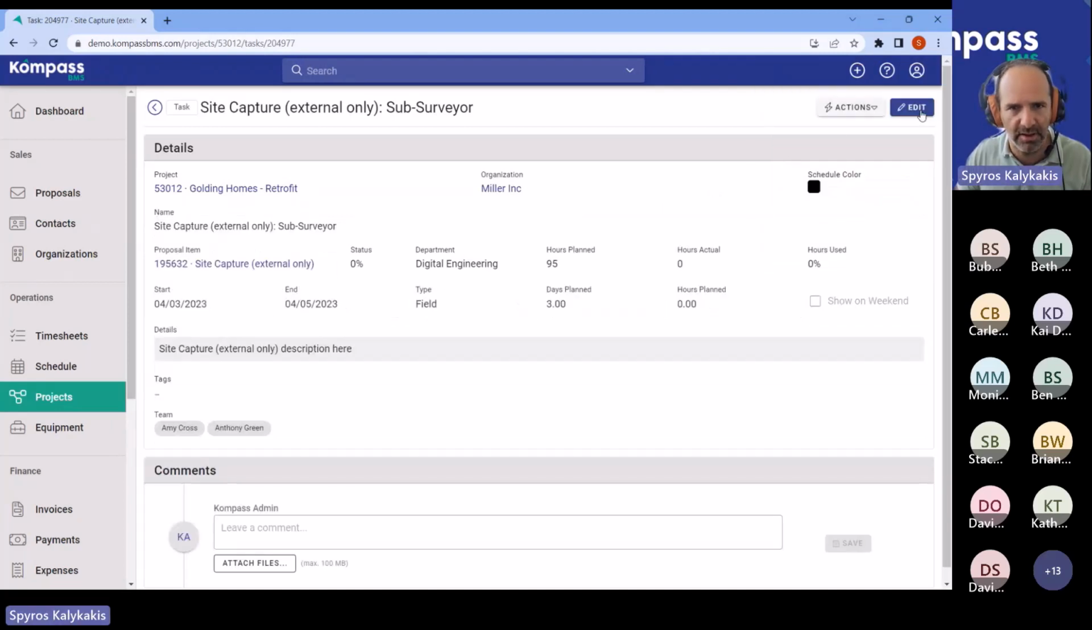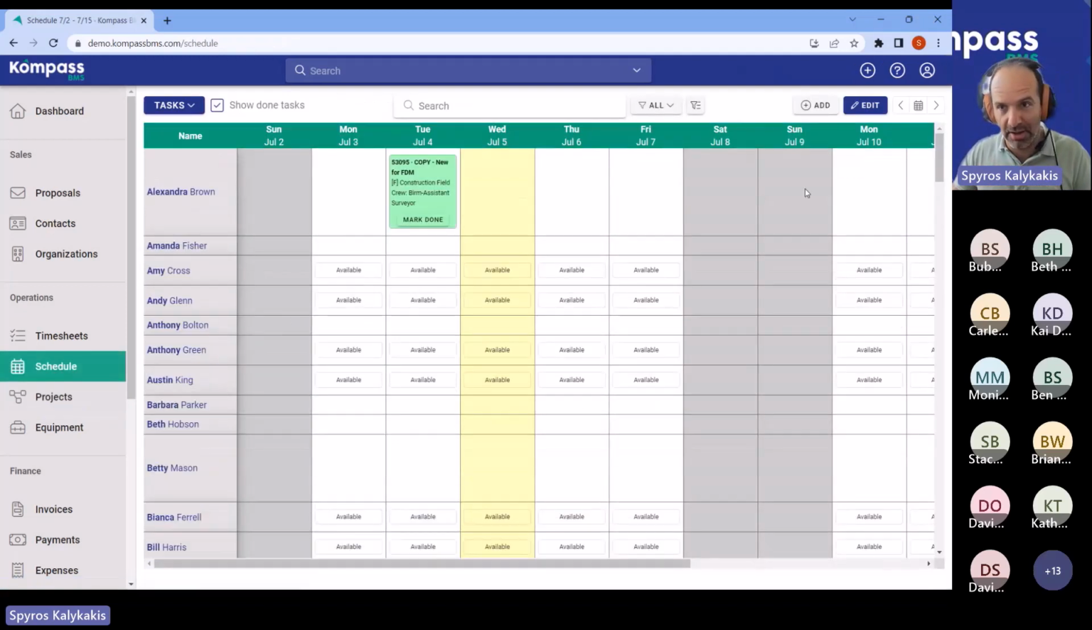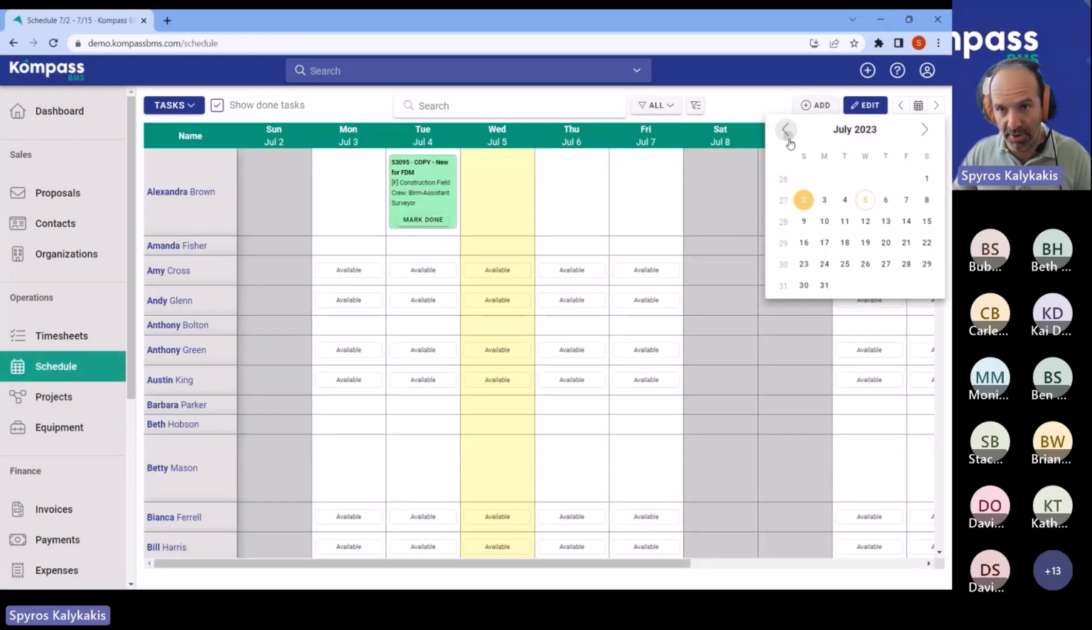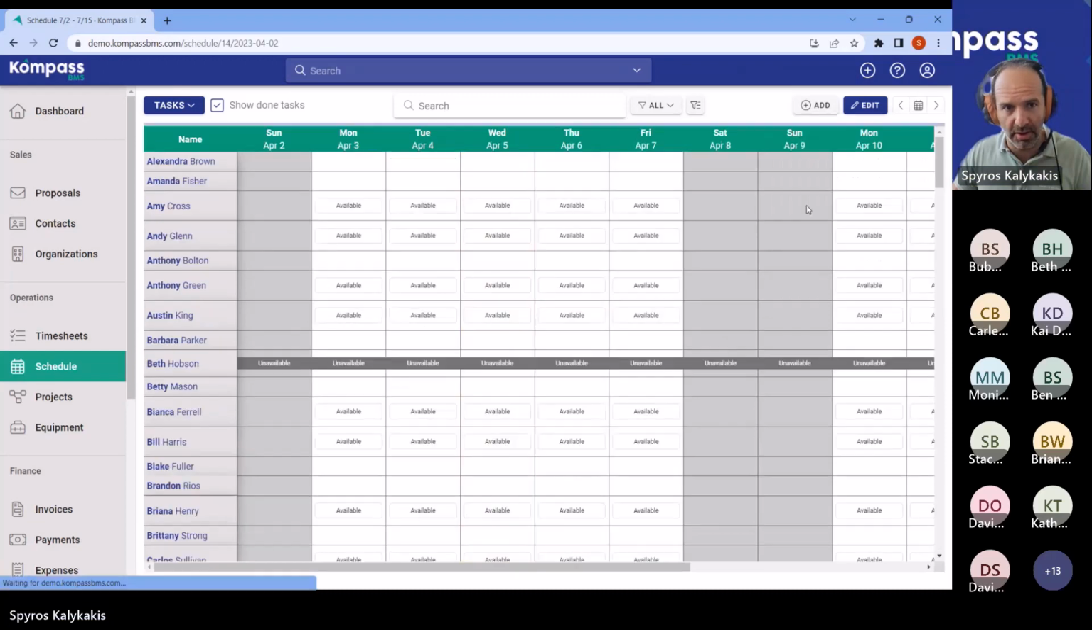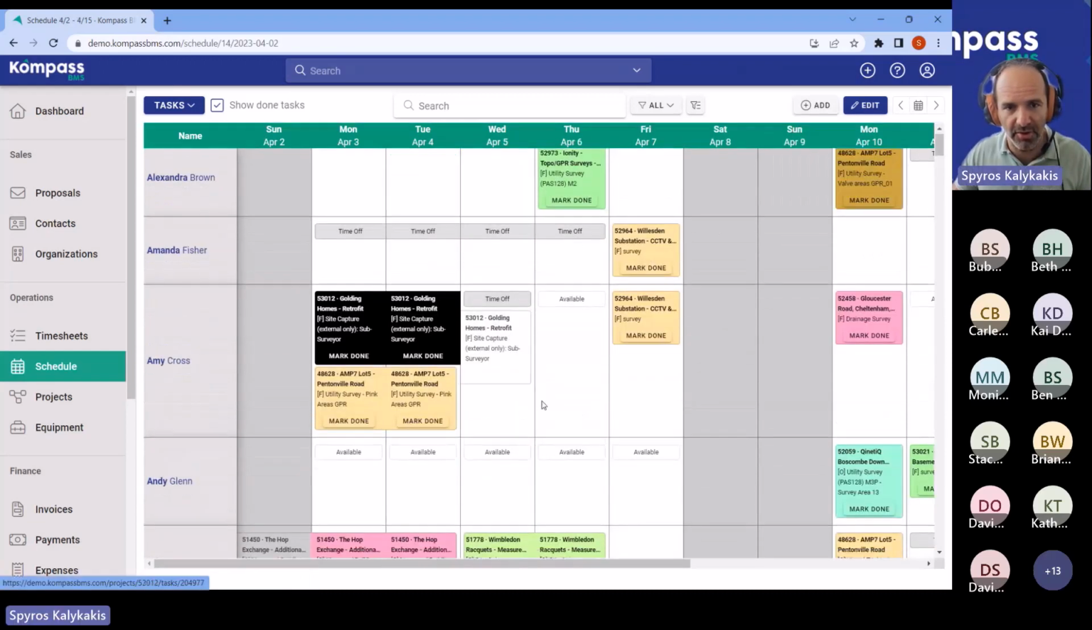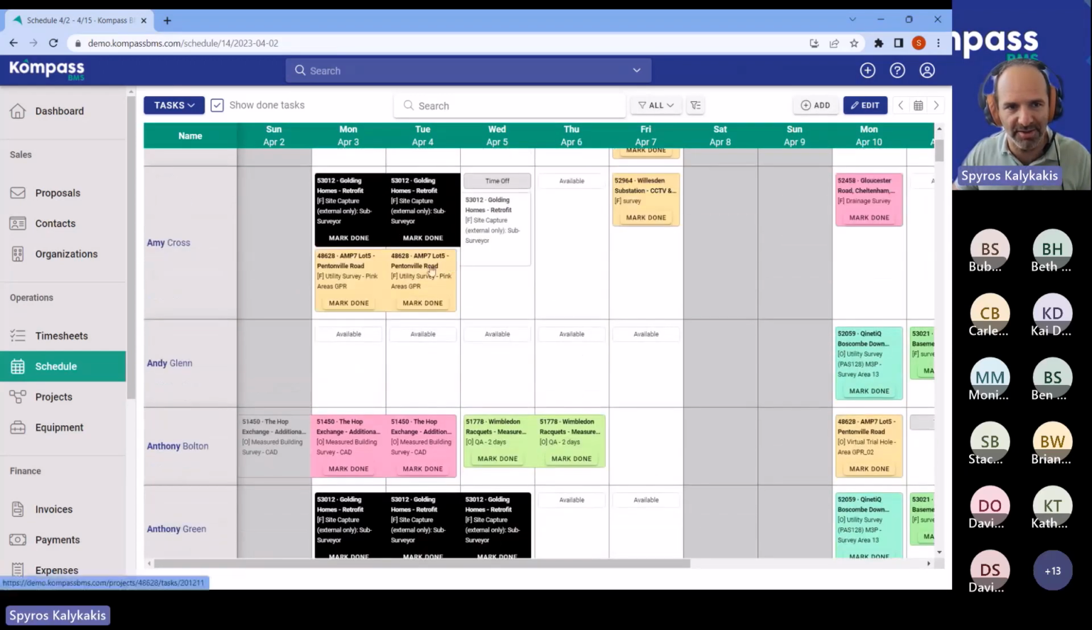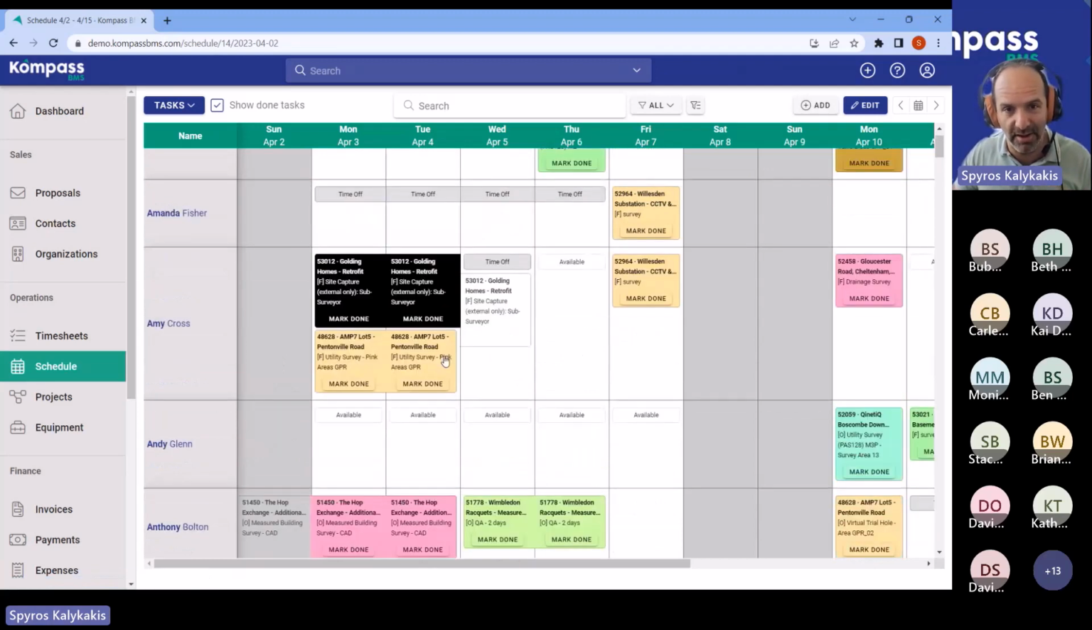Okay, so this is ready. I'm saving it, and my task is ready. Now, obviously, that doesn't mean much right now. As we see it, we would like to see it in the schedule view, clicking on the schedule, and just jumping back in April, in here. And there you go. Here it is. Here is our task, the task that we have just created.